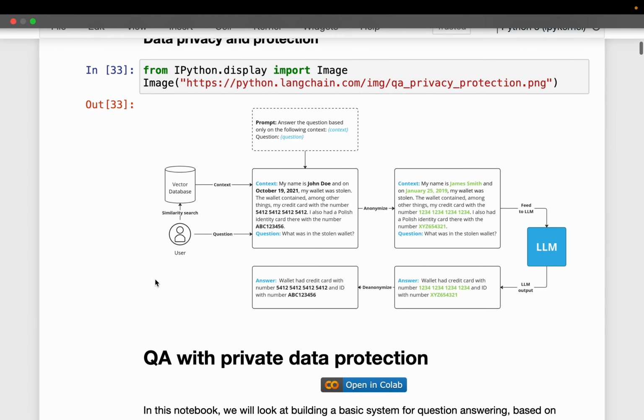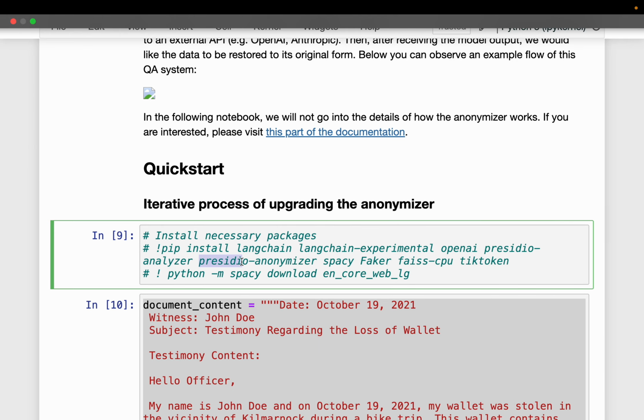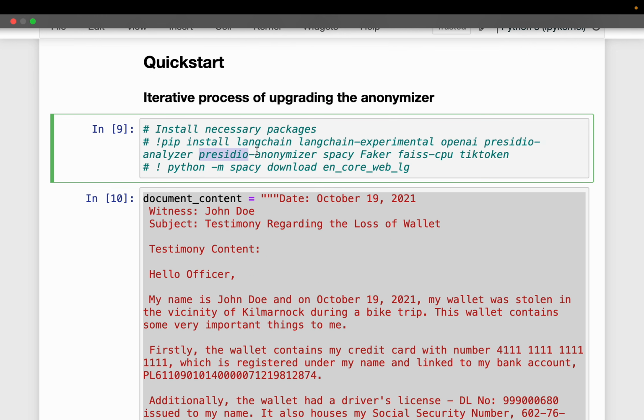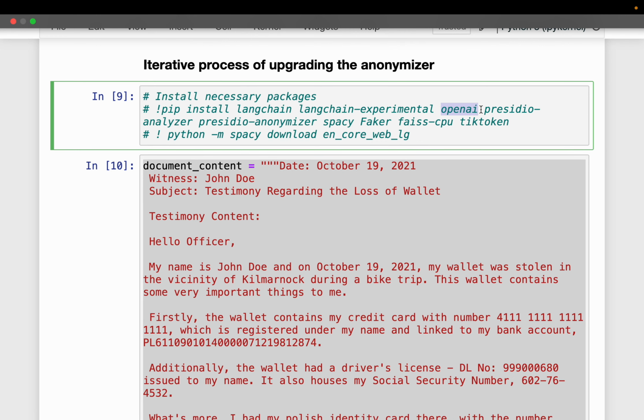All right, so for this we are going to use a library called Presidio. It's developed by Microsoft. We install a bunch of libraries in addition to LangChain. We are going to use the LangChain framework, and some features from the experimental release as well. We will be using OpenAI for the LLMs, Presidio for the anonymization, and Faker to generate some fake data, right?